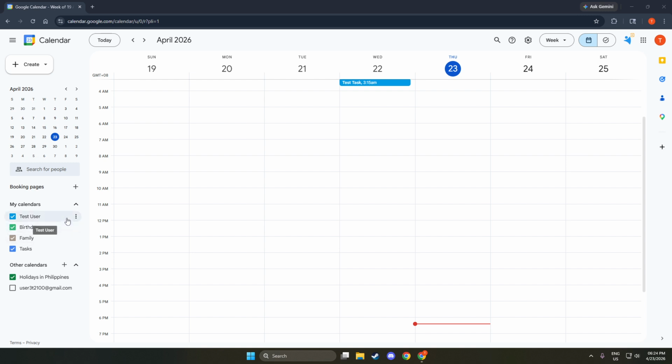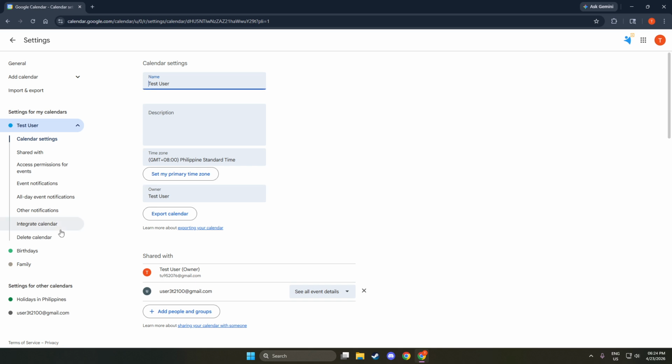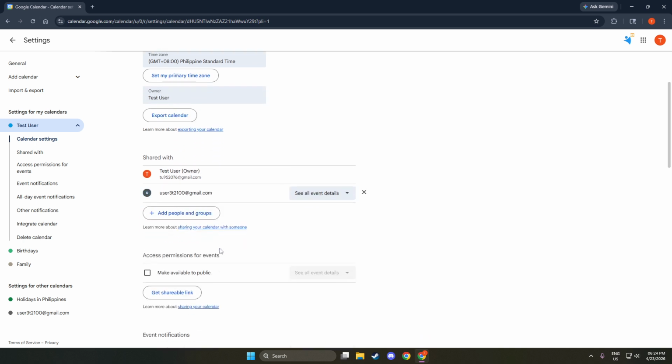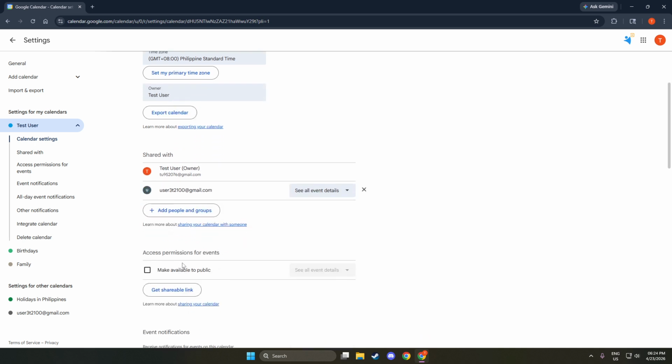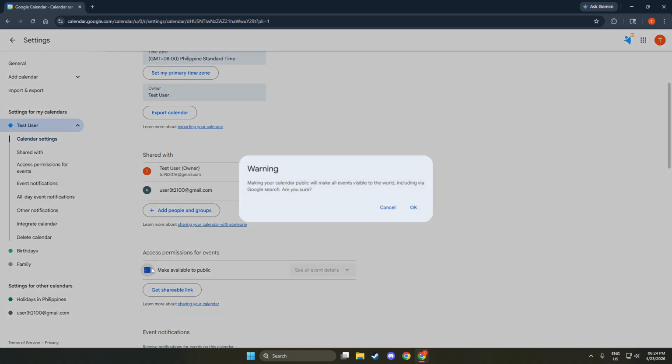Scroll down the settings page until you reach the section called Access Permissions for Events. Here is where you control who can see this calendar on the web. To make the calendar visible to anyone, check the box that says Make Available to Public. A warning will appear reminding you that all event information on this calendar could become visible to anyone on the internet. Read it carefully, and if you're comfortable, click OK or Confirm to proceed.